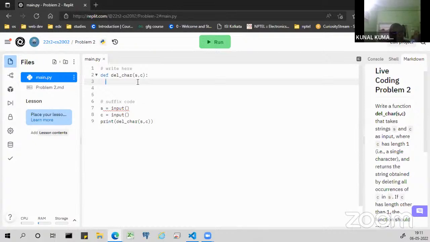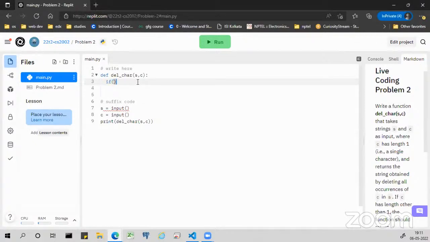Anyways, you just have to check whether the length of that is equal to 1 or not. If it is 1, then only you would proceed. Otherwise, you would not proceed. So if length of C is equal to 1, then only I would proceed. What I have to do is make the string by checking whether each character in the string is not equal to the C character, correct? So at first let's do that.